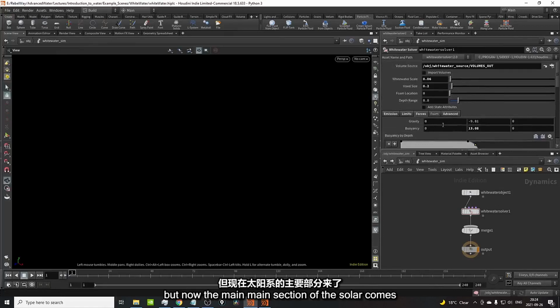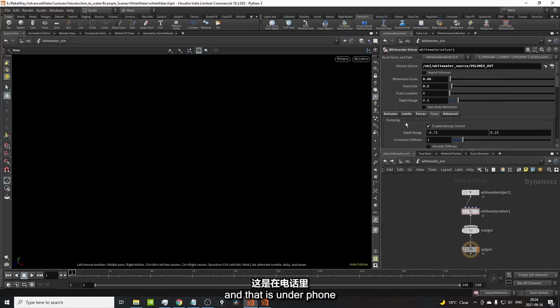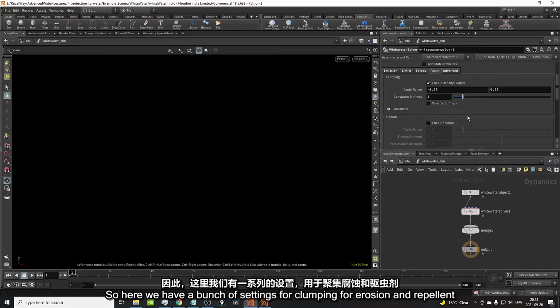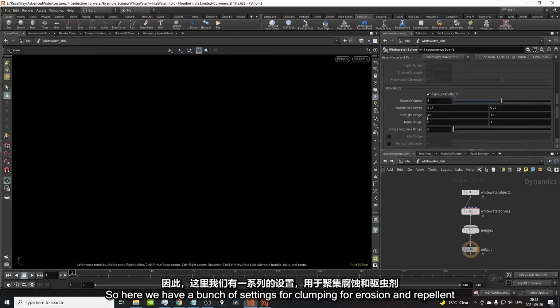But now the main section of the solver comes, and that is the shaping and the look and how things work and how they feel, and that is under foam. So here we have a bunch of settings for clumping, for erosion, and repellent.